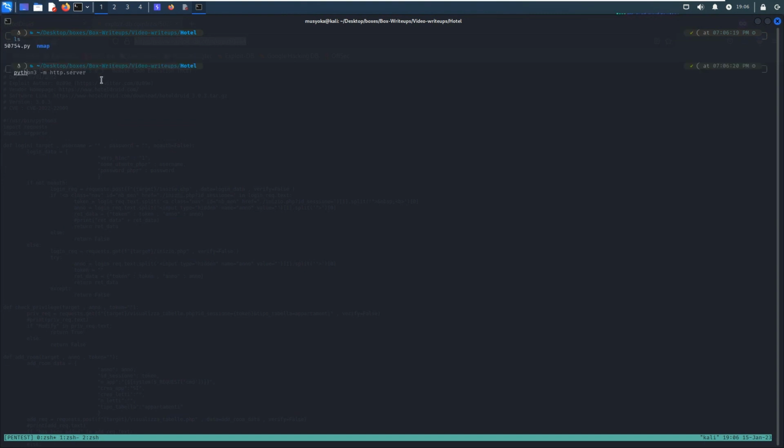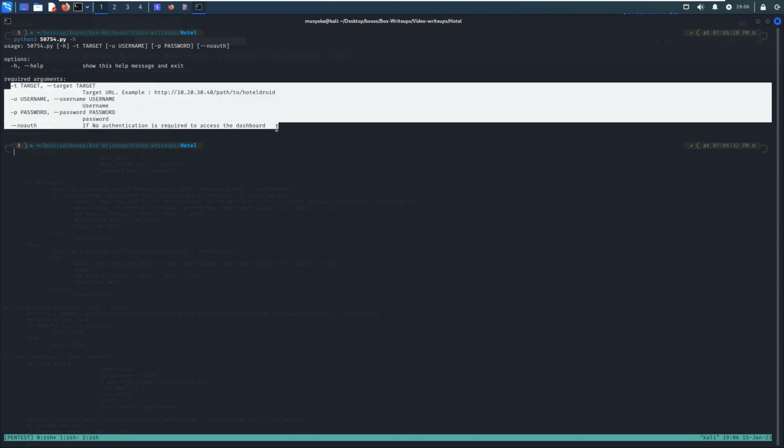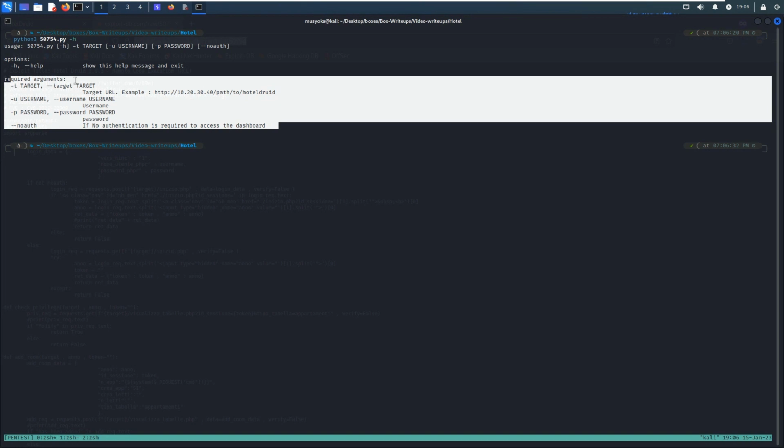Then let me just try and execute it with Python. So python3 50754.py, then try to use -h and see if you're going to get the help menu for this specific exploit. And as you can see, it has actually worked. So we have the main menu.